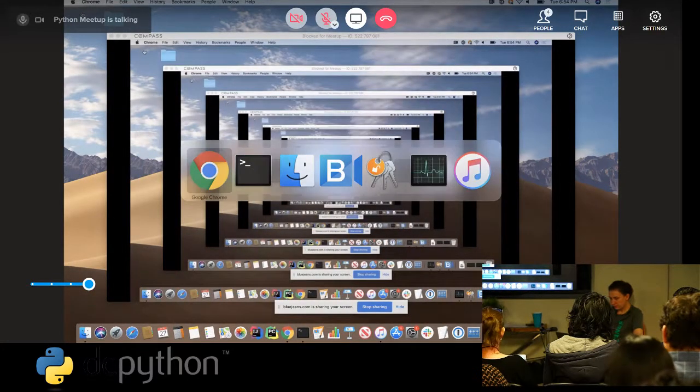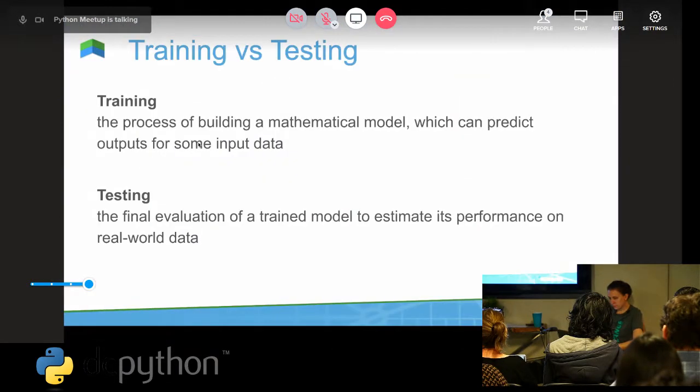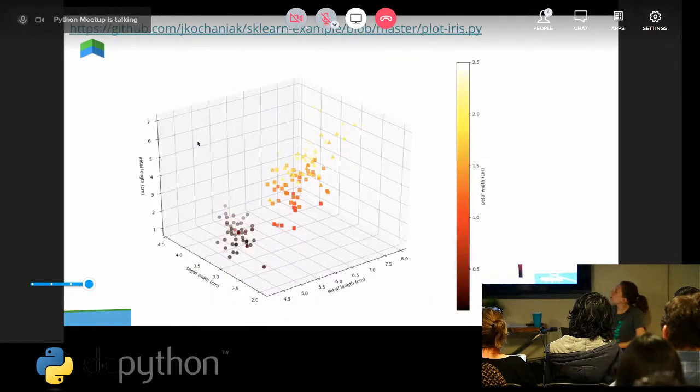Okay, let's get back to this. And by the way, this plot that I just ran and the example I did earlier, those are available on my GitHub, and I have a link in the slides which I can send out.